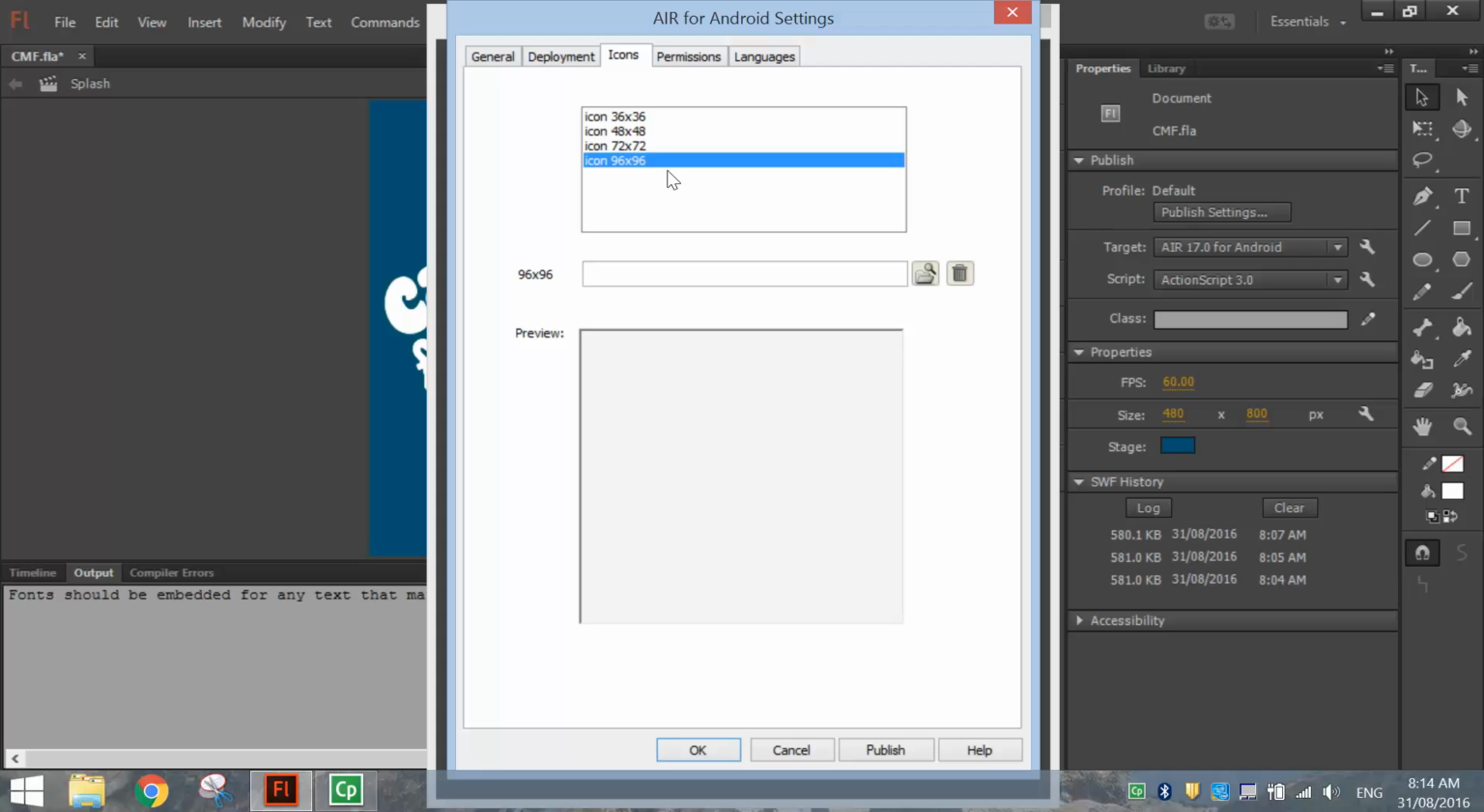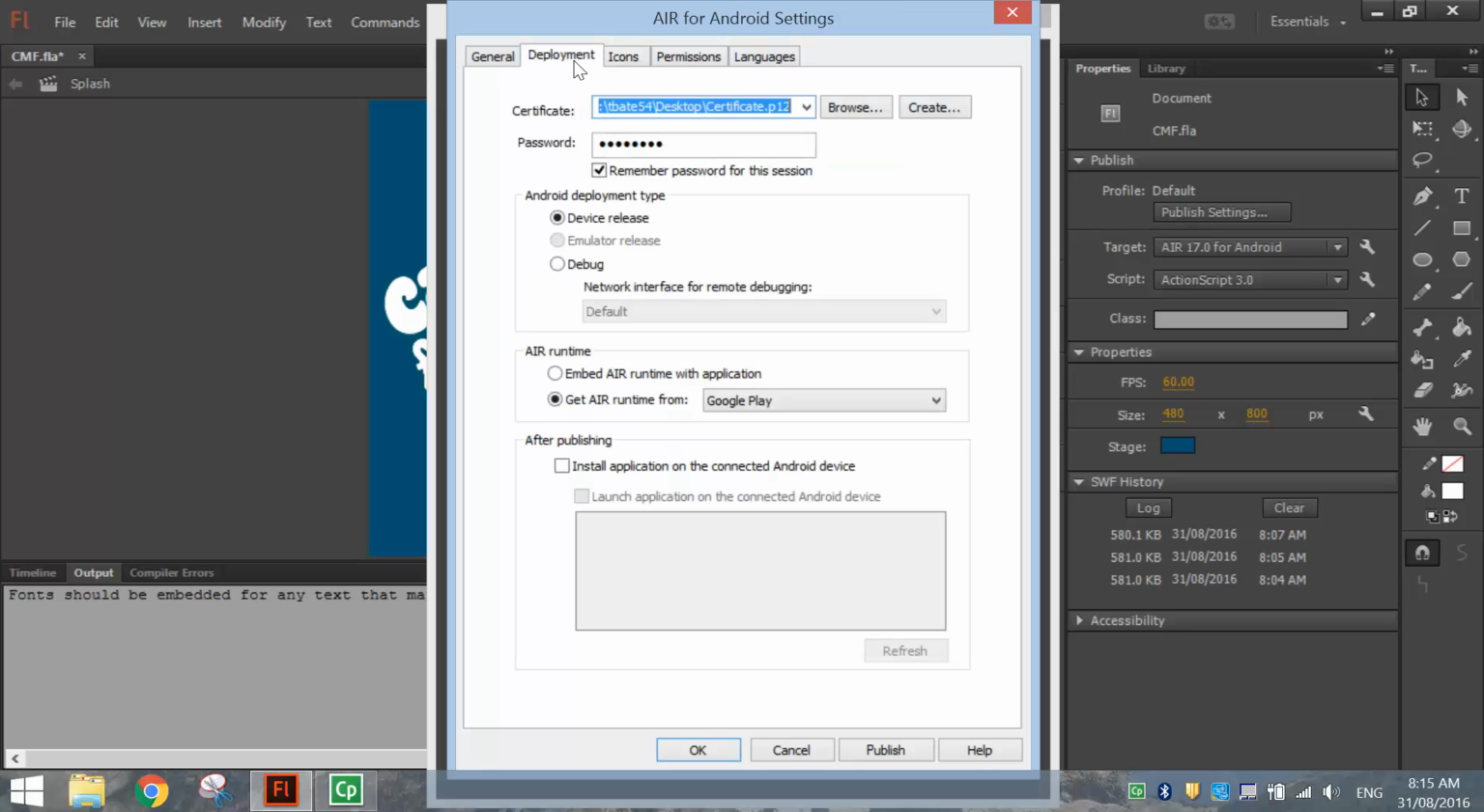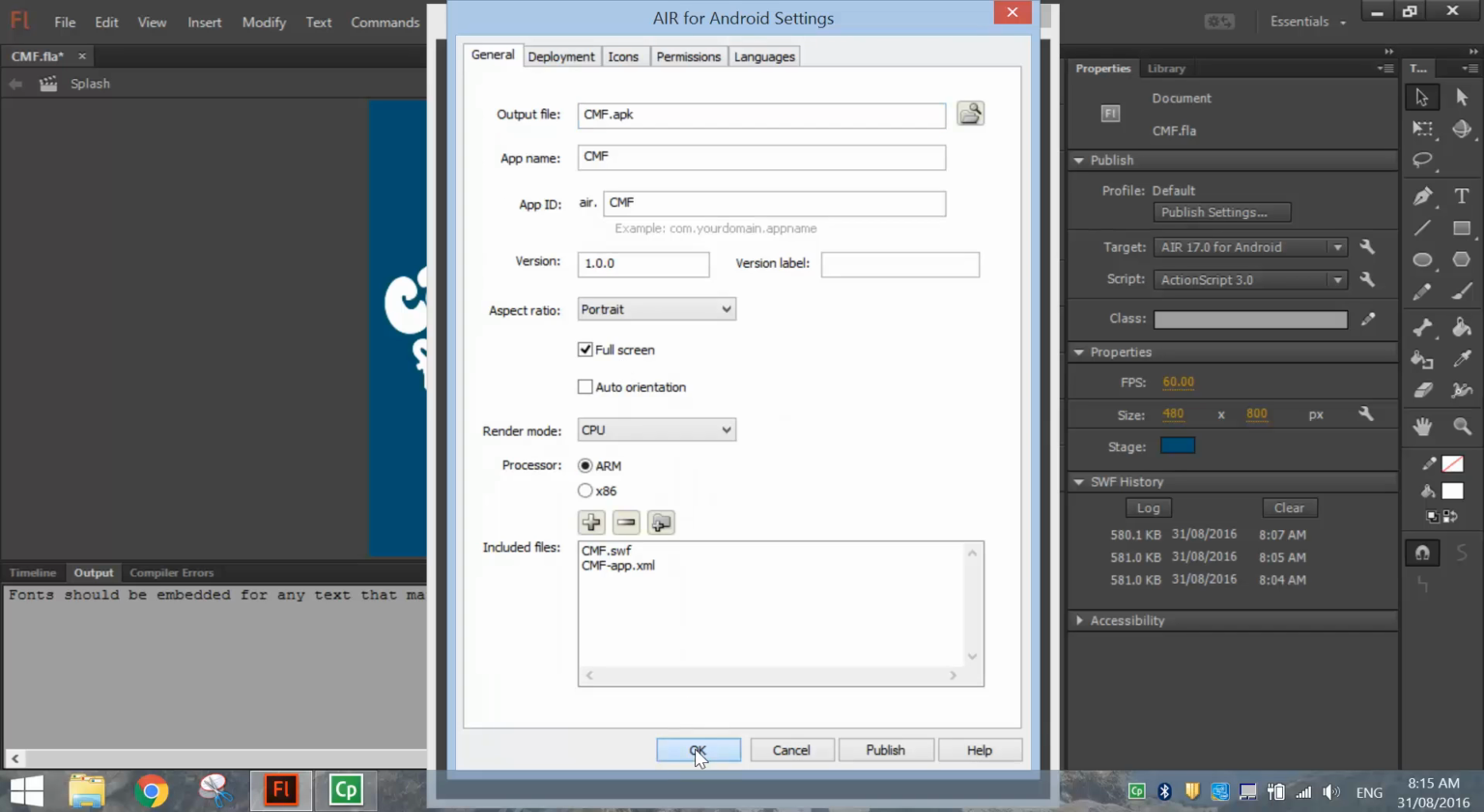Unfortunately, I haven't made an icon just yet. I might make another video after this very quickly to show you how to put an icon in and publish it to your phone. But I'll just leave it empty for now. Everything else is good. We'll click on OK.